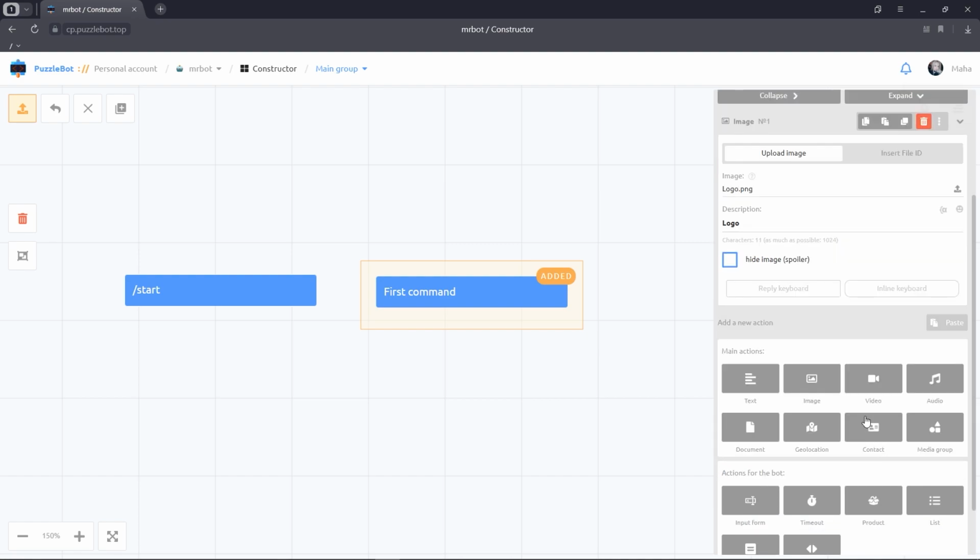The reply keyboard is displayed in Telegram in a separate block instead of entering text. The inline keyboard is attached to the block and displayed with transparent buttons below it. In addition to the visual difference, it is important to consider that the reply keyboard can be set for the whole command and will be displayed until it is replaced by another command with a reply keyboard or a command with the function of removing the reply keyboard.